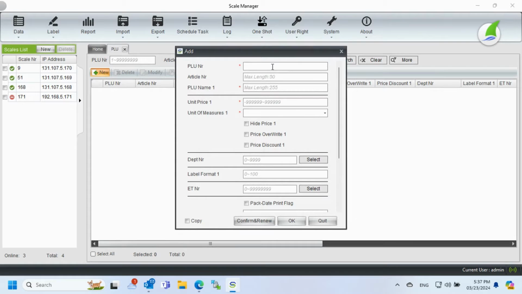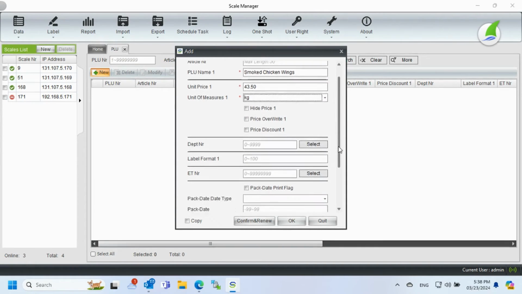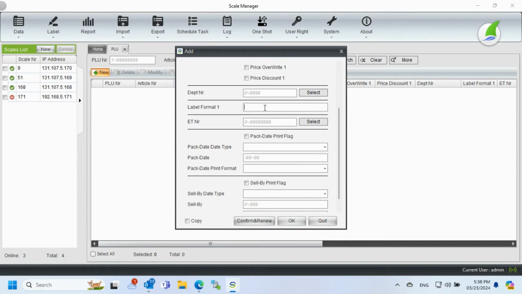On the Add form, all fields with an asterisk are required. Enter the PLU number, PLU name, unit price, and unit of measurement. Enter the label number. This label number will be used as the identity number of your custom label format.